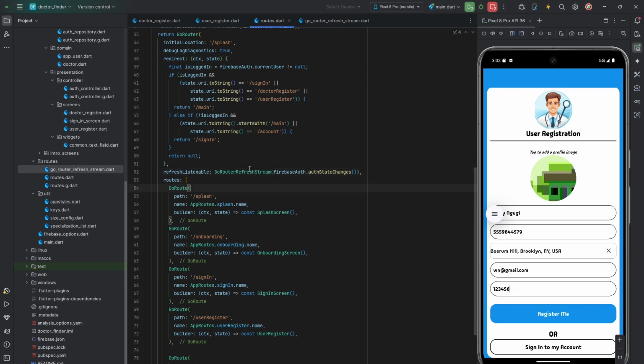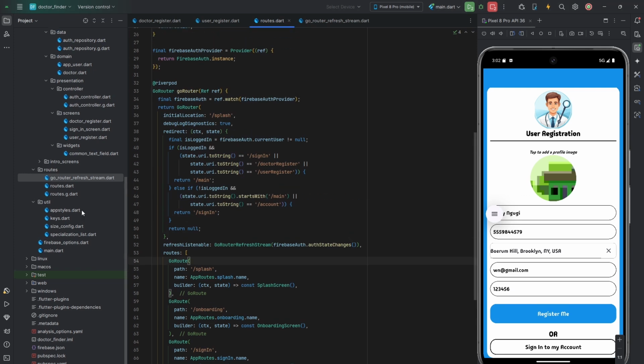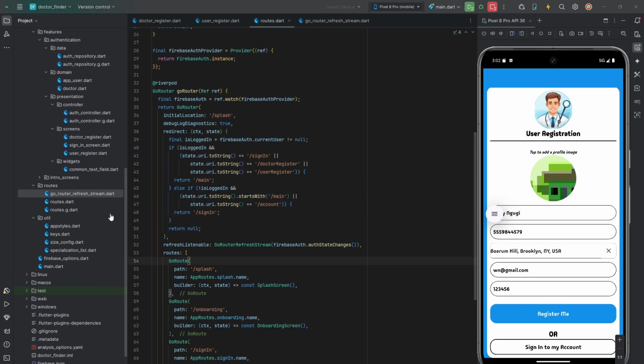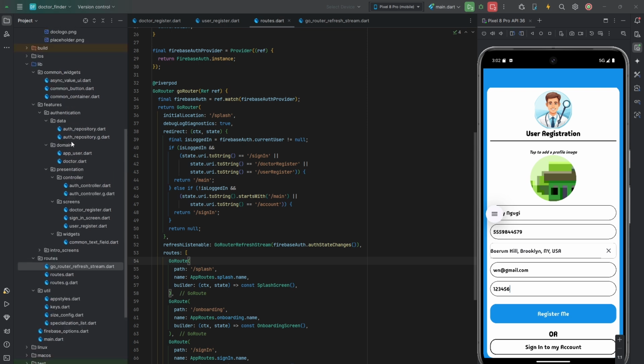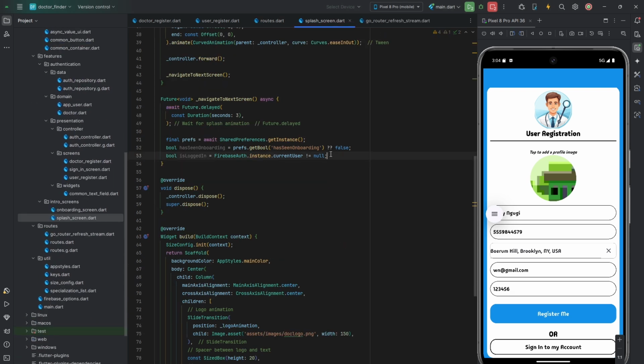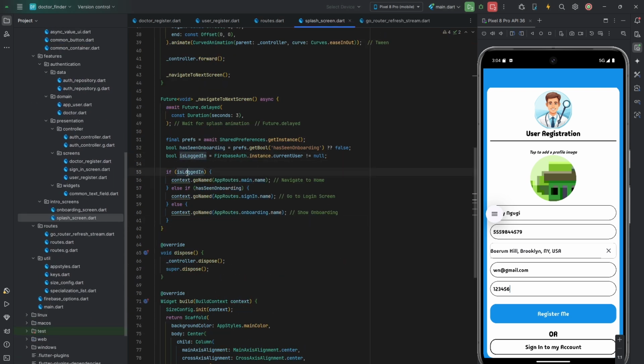Now I want us to go to the splash screen. There are changes that we need to do there. So let us go to the splash screen. If the user is logged in, we direct them to the main screen. Else, if they have seen onboarding already, we direct them to the sign-in screen directly. And else, we are going to take them to the onboarding screen, like that.